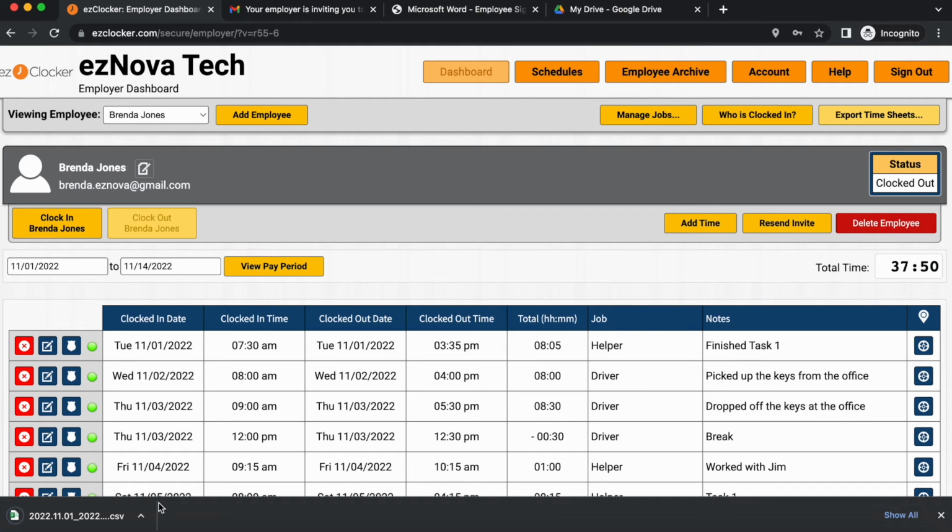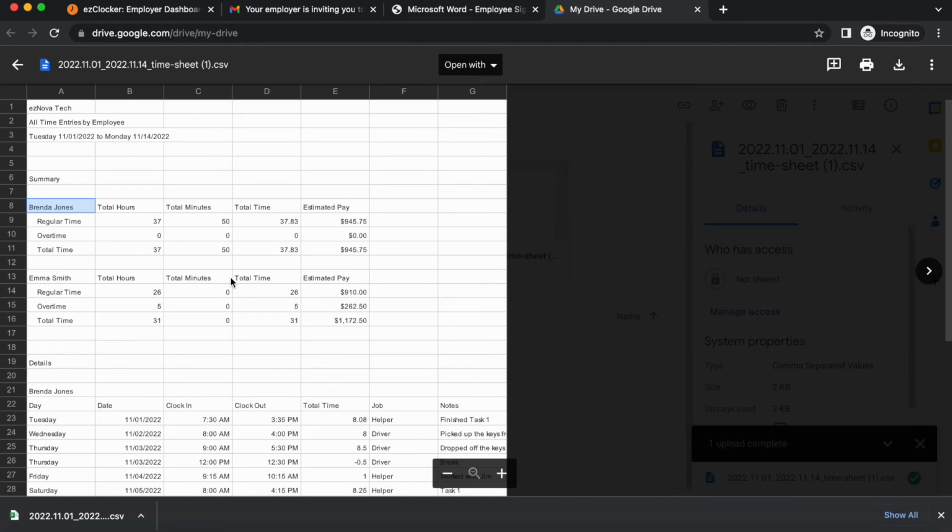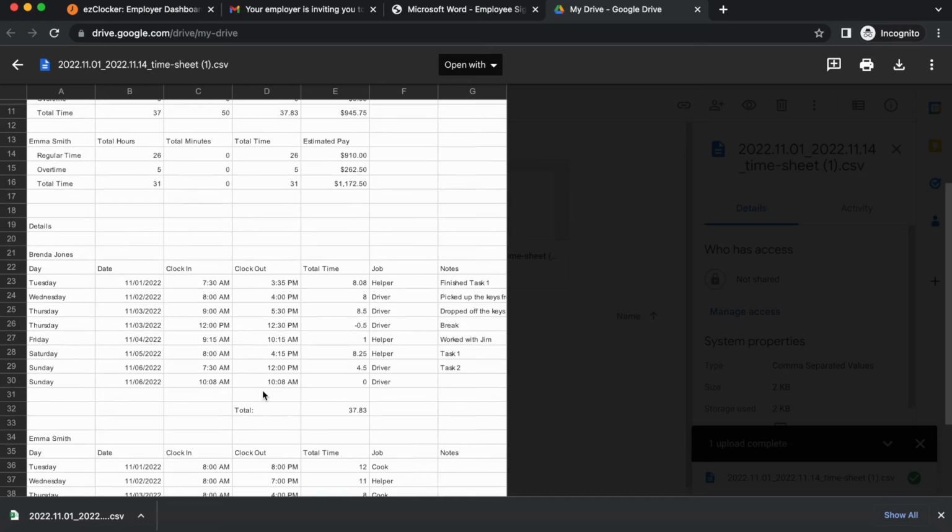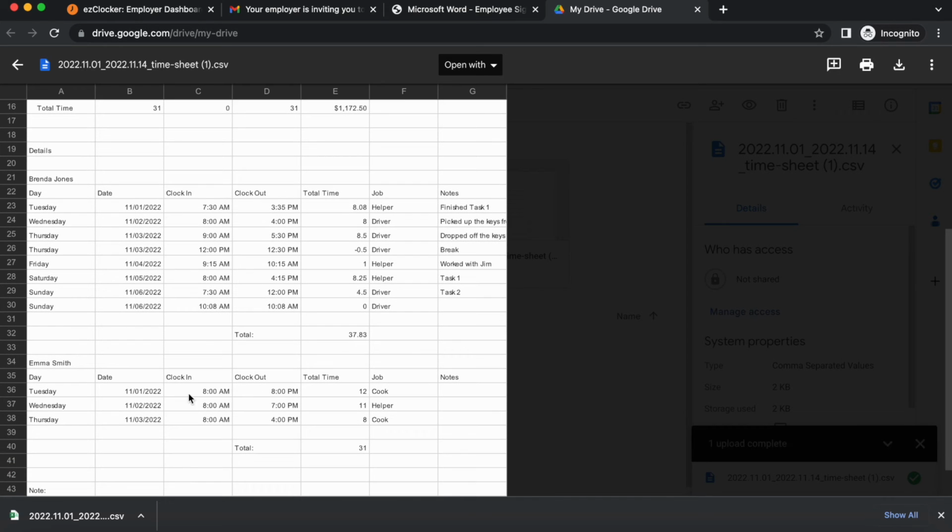A file will be downloaded to your computer under the Downloads folder. You can view this file in Excel or Google Sheets. Here is an example of an exported file uploaded to Google Sheets. As you can see, there is a summary section of total hours each employee worked, and if you've entered their hourly rate, then you'll also see their estimated pay. If you scroll down, you'll see all the time entries for that pay period.